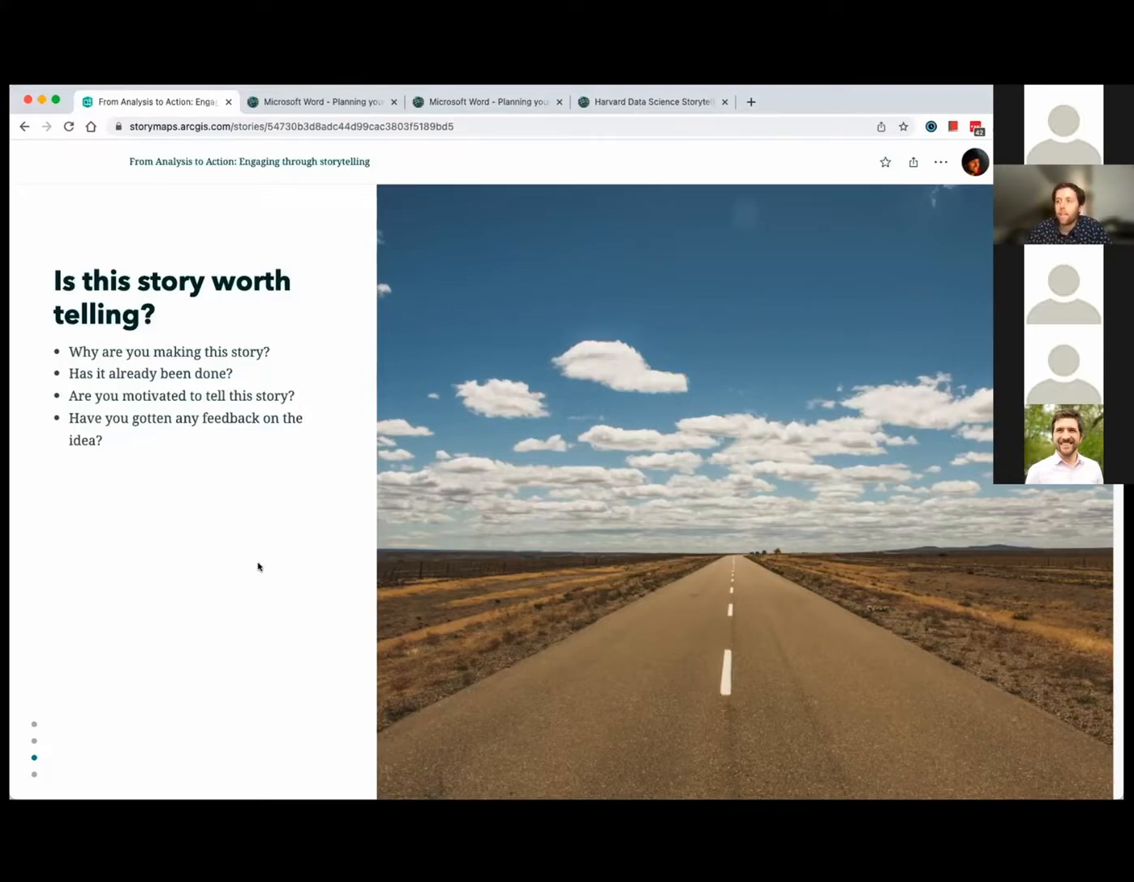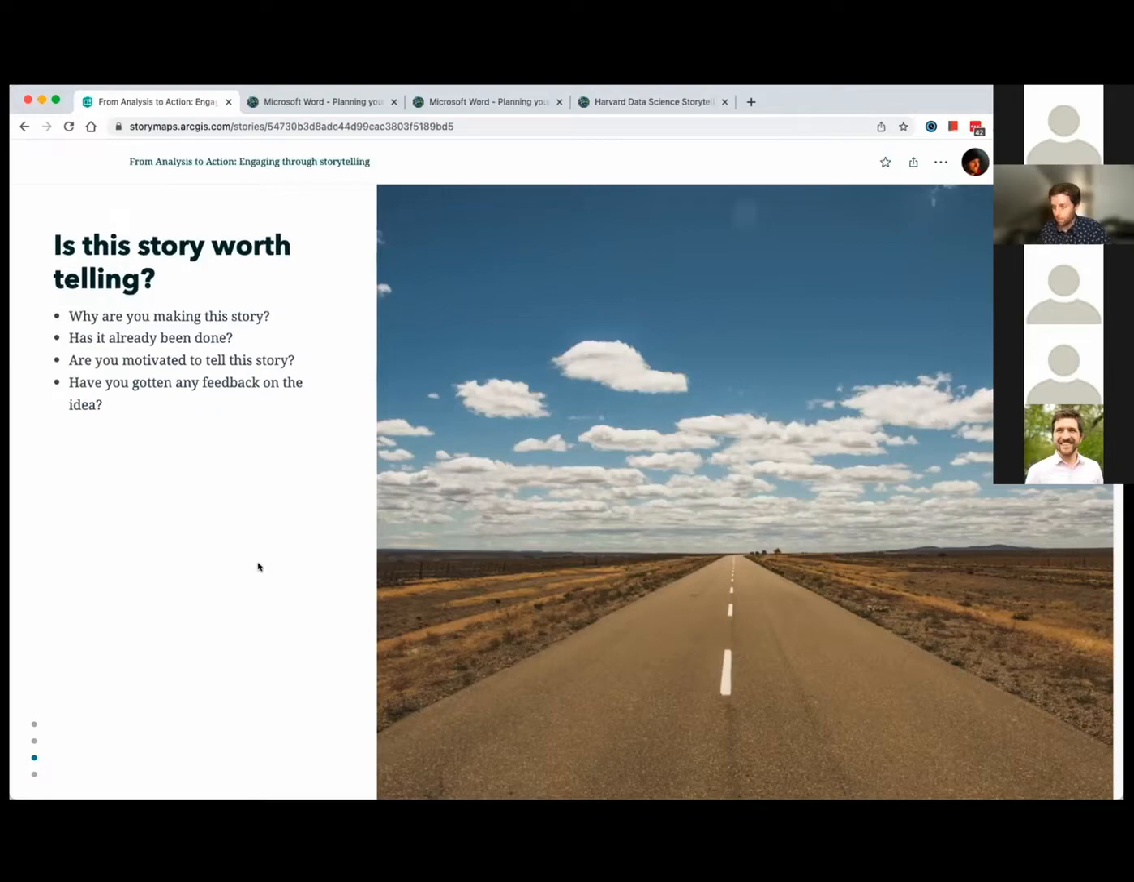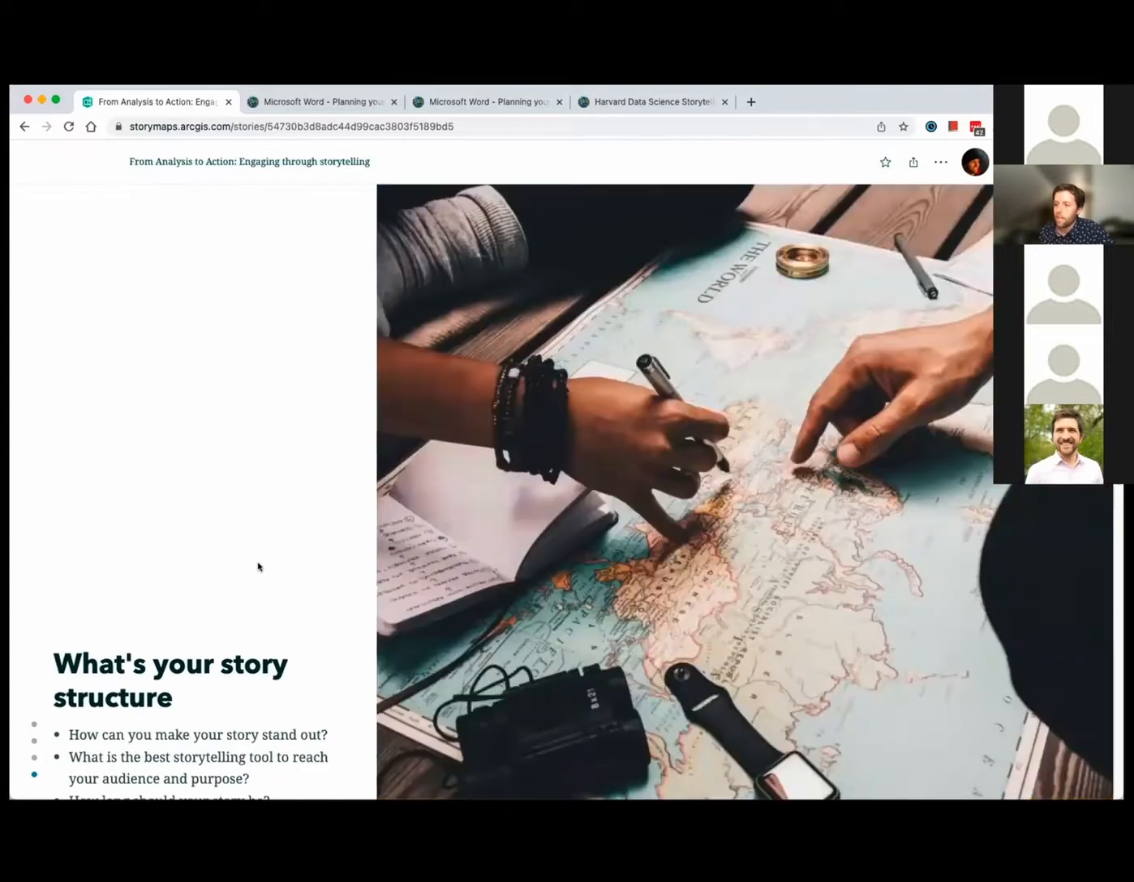Think about, has this story already been done? And if so, maybe push your idea a little bit further. Ask for feedback on the idea to get a different perspective. These are all ways to really craft your story to be unique and more effective.